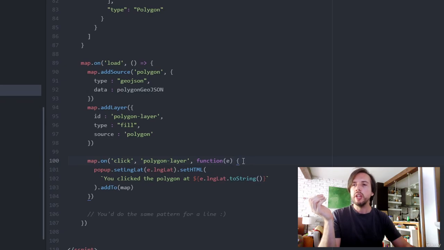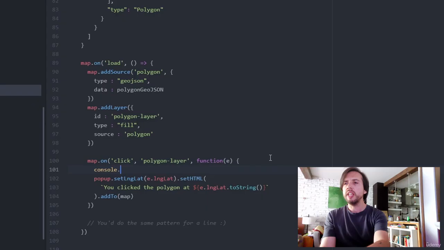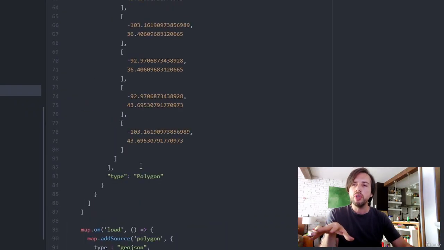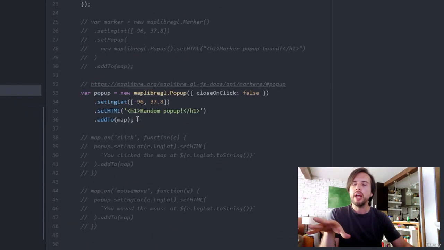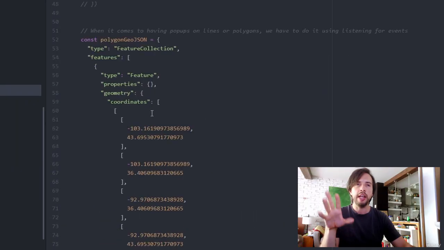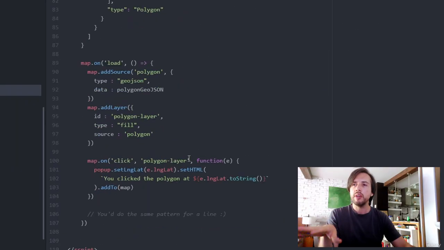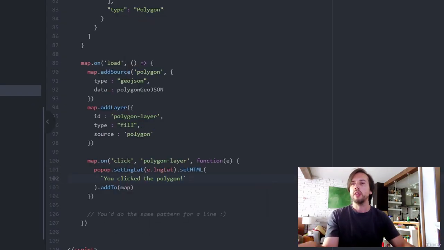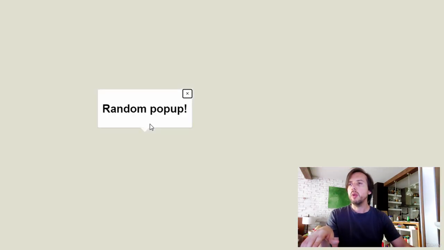And then again, we can do things like console log the e from it, and we're going to get a little deeper into this because there's actually a bit more in the dynamic thing. But this is just to show you what you have to do when you add a polygon. You can't do a maplibre.polygon and just add a lat long. To do just a basic thing like this, we're just going to say you clicked the polygon. Okay, so now we'll load it and we'll see what we get.